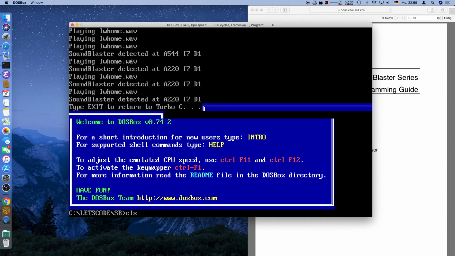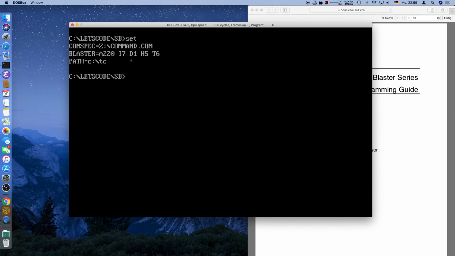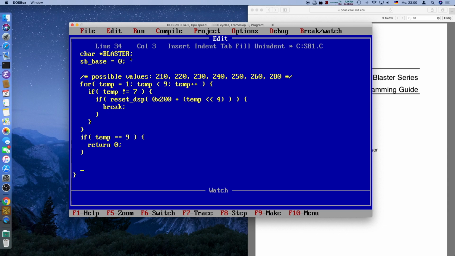And I can show you, if I type set, you will see the BLASTER variable there, right? It's A220 I7 D1. Actually, we could have taken the port from the A part of the variable, but it's nice to actually check if it's there and then just take the interrupt and the DMA channel from there. So you can get the environment variable by calling getenv with the name of the variable, getenv blaster.